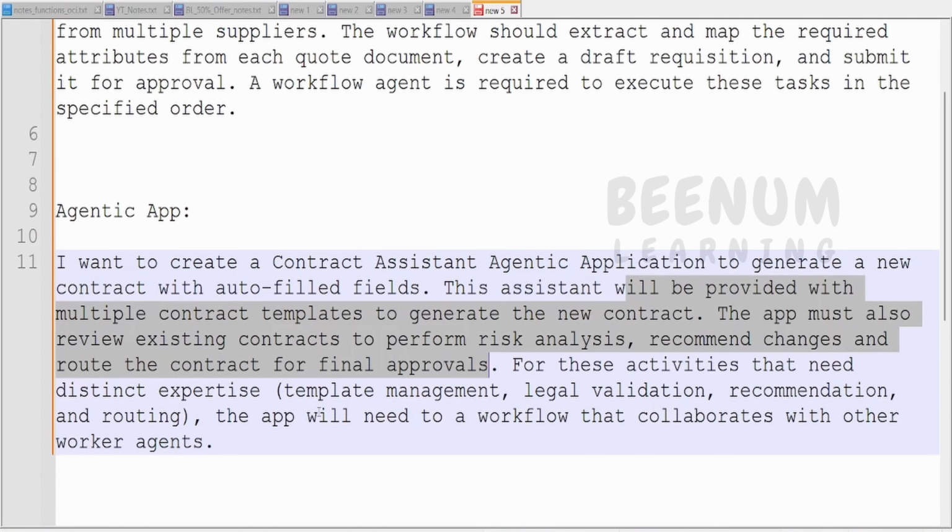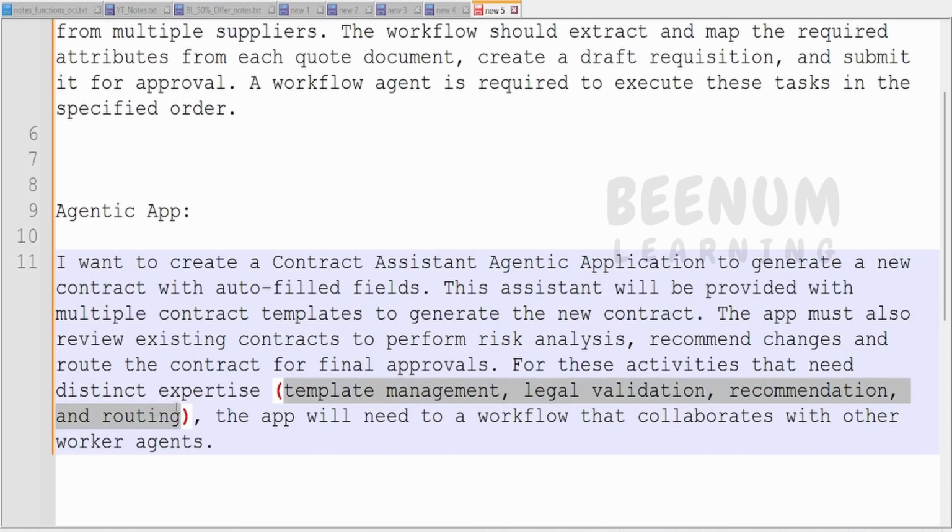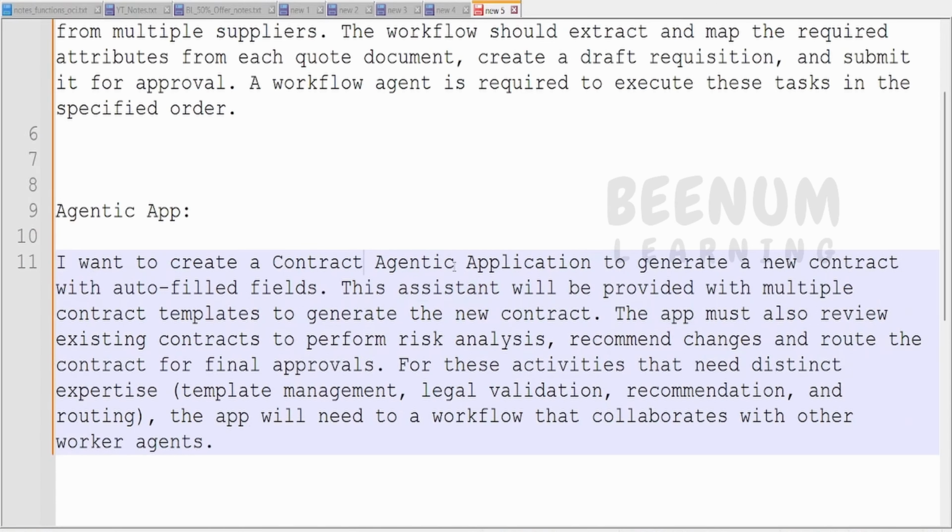Now basically we are saying it to have three distinct expertise which are called as sections in agentic application. So we'll dive deep into those concepts later, but you can consider like it will have a template management, legal validation section and the recommendation and routing. Three sections it will have. So this is the basic thing it should create. I will change the name to contract agentic application.